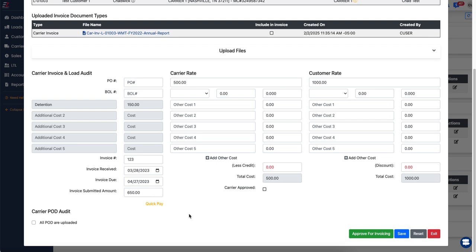Well, to be able to get past that point of the audit process, we need the total cost to match the invoice submitted amount. So there's two ways to go about this. Maybe I've called the carrier and I've convinced them that we don't need to pay them detention. Well, I can just hard code a 500 here, change that 650 they submitted to 500 so these two match, and then I could approve for invoicing.